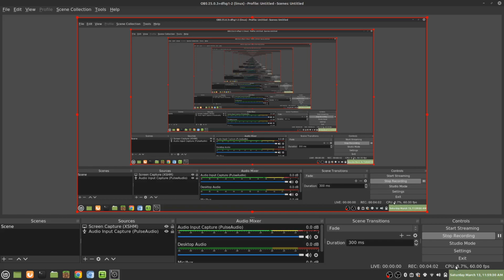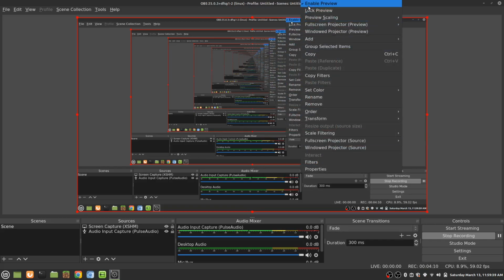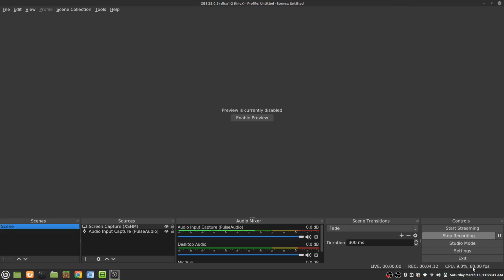And so currently this is recording at 60 frames per second, easy, but on the older desktop it'd be recording at like 15. So I just disable the preview, and then it'll go back to like 30, which is obviously way better. So if you don't have a powerful computer, yeah, that honestly really, really helps.